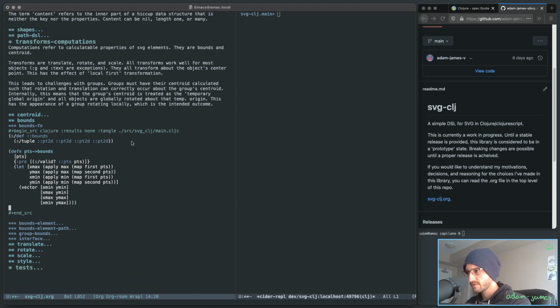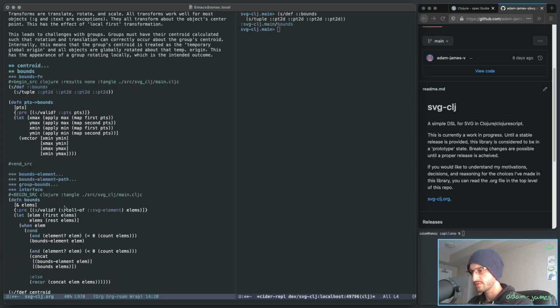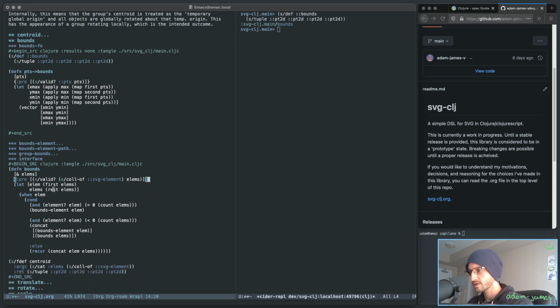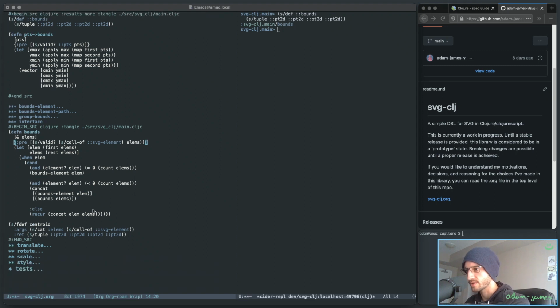So given the fact that I've got this bound spec here, I should be able to spec this interface here. I have the pre-check here so it knows that it's only going to take in a sequence of valid SVG elements. And then here, instead of centroid, it's bounds. And here, instead of this tuple directly, I can make sure the return is bounds like this. So let's try exercise function bounds.